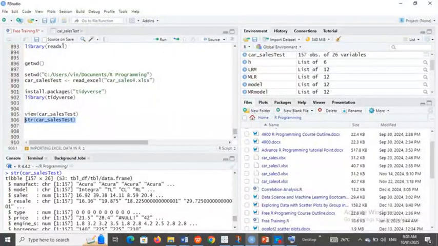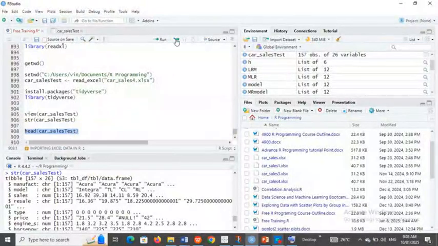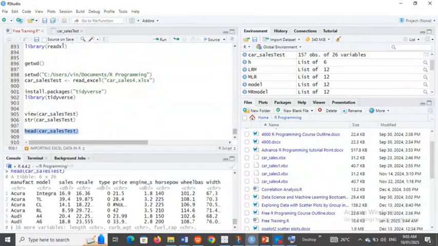Also, instead of that, we can use the head function. We want to see the column headings. If you are interested in seeing the column headings, that also gives you the column headings and a list of the brief data. So now you can see the column headings and it's displaying the data type.